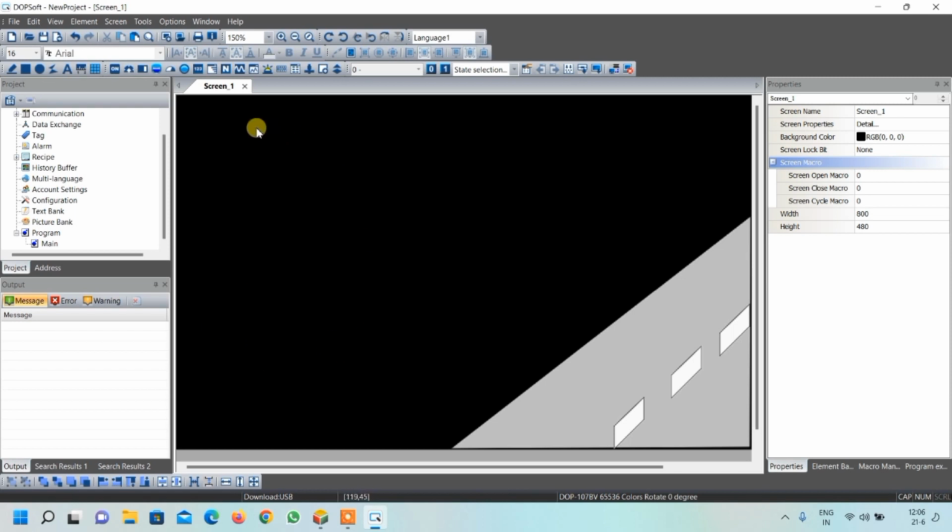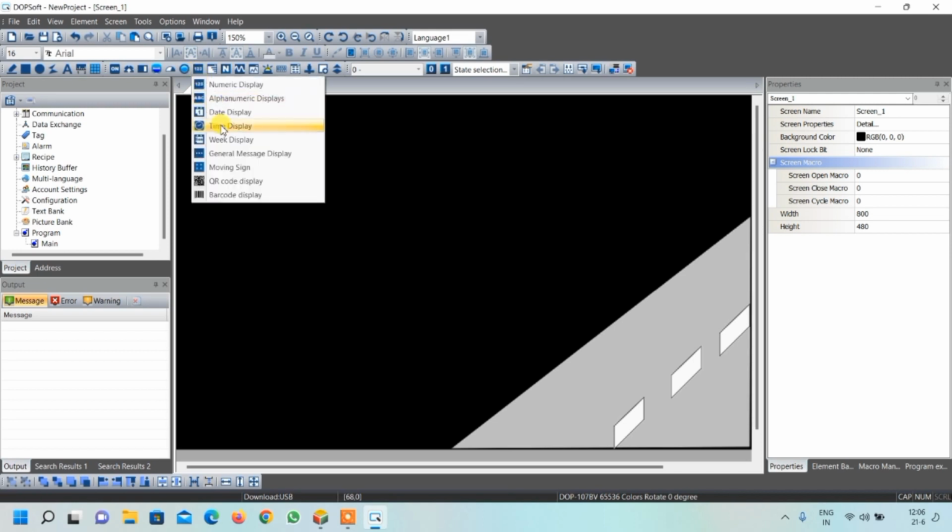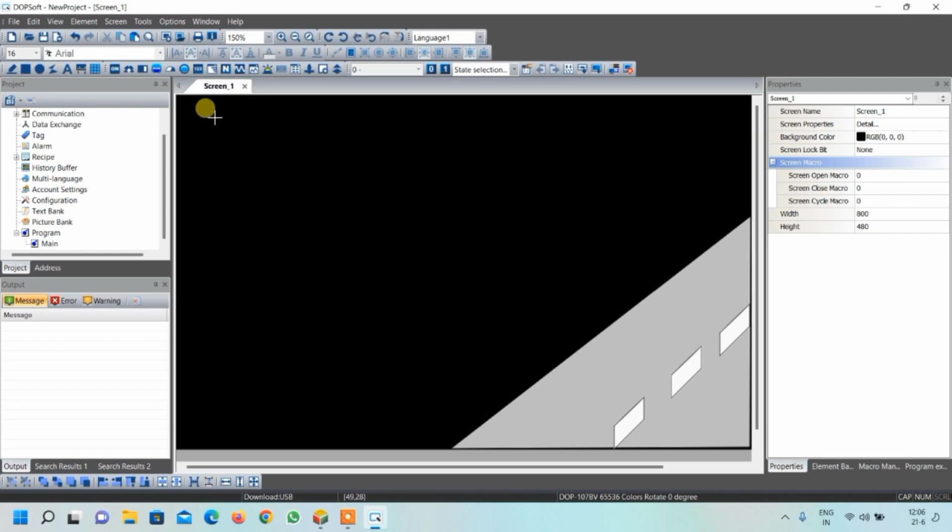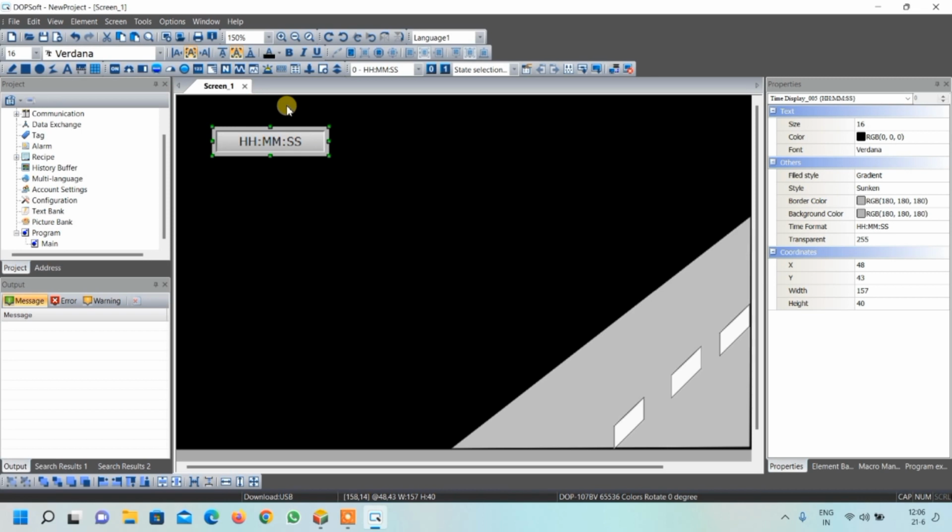Now first of all we want to display the current time over here. So we need to use display. So I will use the data display. Then from here select the time display and draw a box like this. Here I have kept some space to write the text over here.